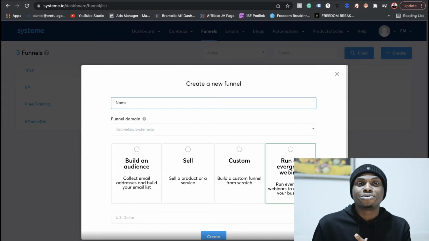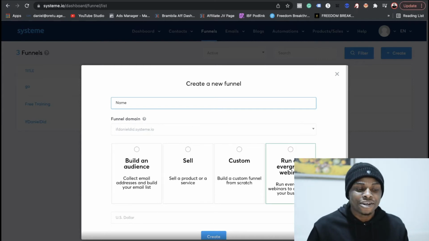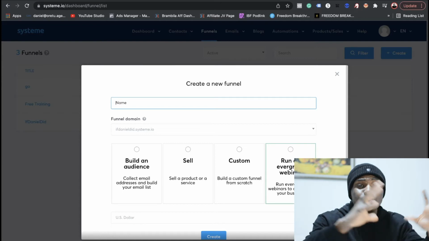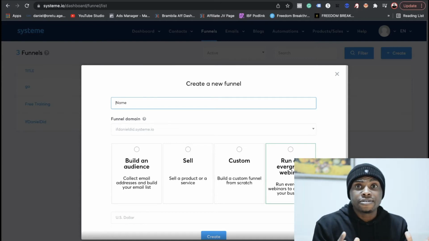You don't even have to sign up for Webinar Jam or Easy Webinar, any of these webinar services. You can do everything inside of Systemeio, and with their second tier, which is different from the free version, which is only $27. I mean, with $27 you can run a webinar. This is crazy what Systemeio is doing.